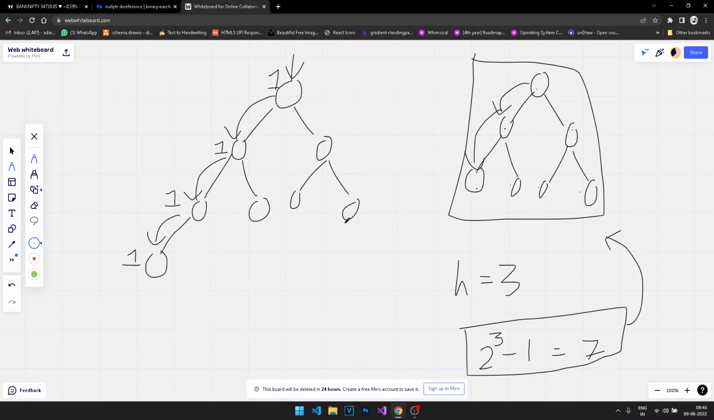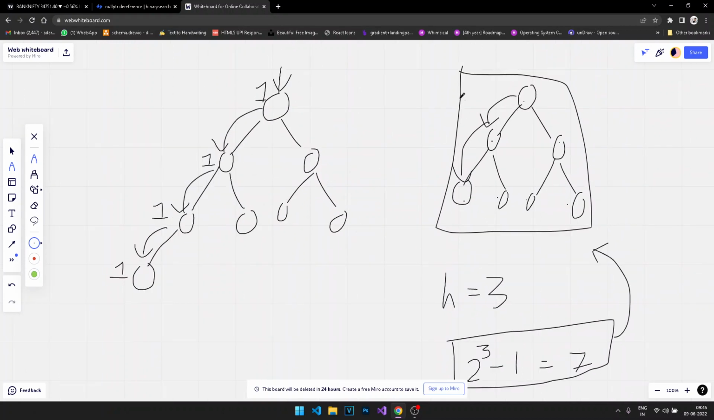So here you know that this is actually the worst case, because in a complete binary tree, if the tree was like this, you would have easily got the answer by just simply calculating the left height and the right height, where left height equals right height, in this case 3, 3, and you would have easily gotten the answer 2 to the power 3 minus 1. But this is actually the worst case that you can get.